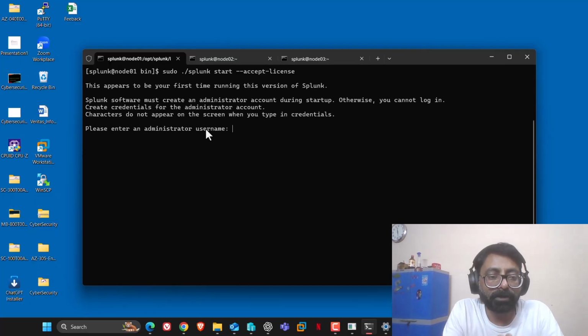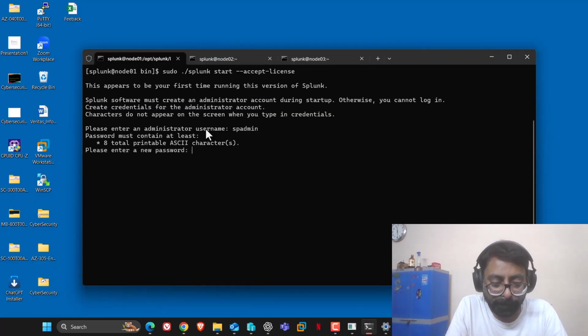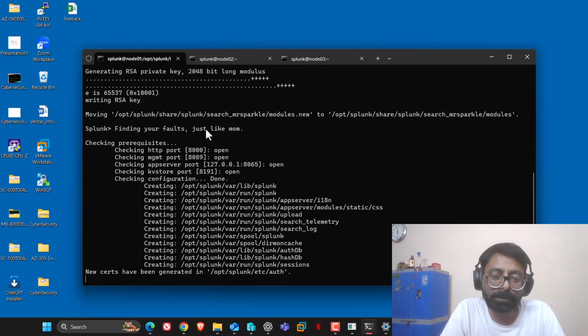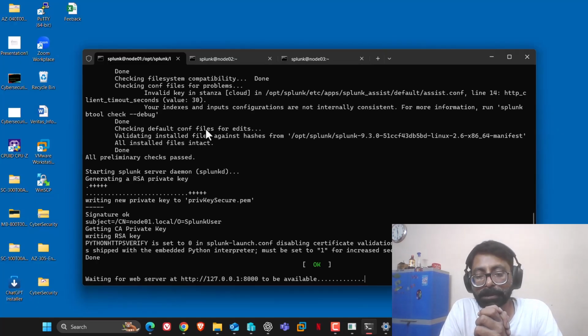At this time, we are going to provide the administrator username. This administrator username should be different from the username we logged into the Splunk system with. So I am using spadmin as the username here. I am giving a very simple password, admin@123, because this is a testing environment, so we can use any password here. But for the production environment, our password should be different and much stronger. Because this is a lab environment, we can use an insecure password. That's all right.